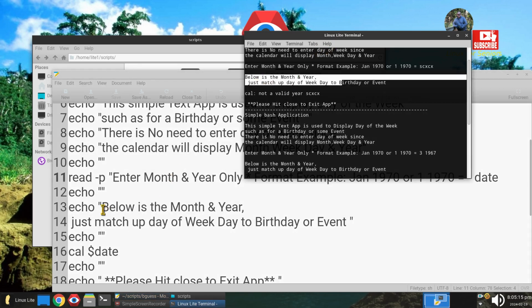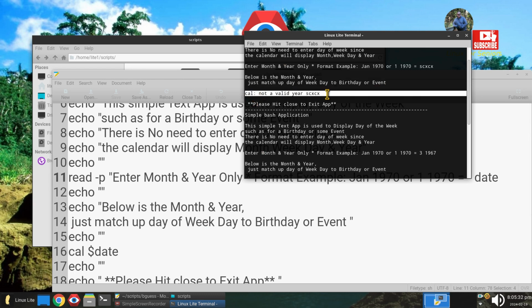Now that it prints this on the screen, below is the month and year via the echo statement, and then it ends with a quote unquote. That's exactly what you're seeing here with the highlighter. And then it skips. Now this one says cal not valid because I entered that information earlier.